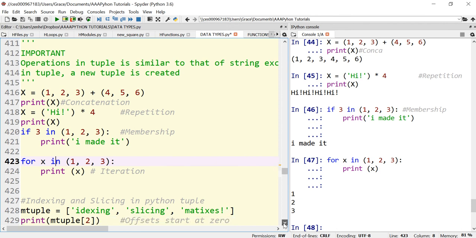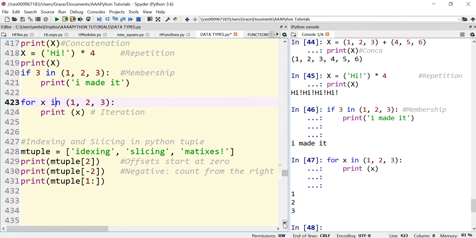Now we'll talk about indexing and slicing, which is the same thing as we have discussed earlier, accessing the values of items or the elements in a tuple. It's simply by using the slicing operator, the square bracket. So given a tuple like this, this should be brackets, not square brackets.